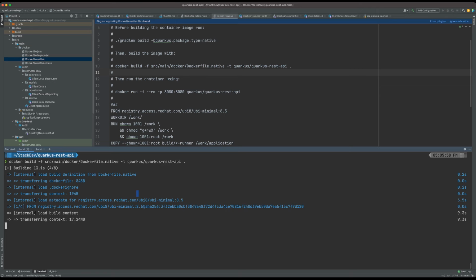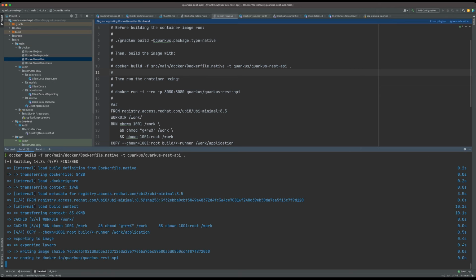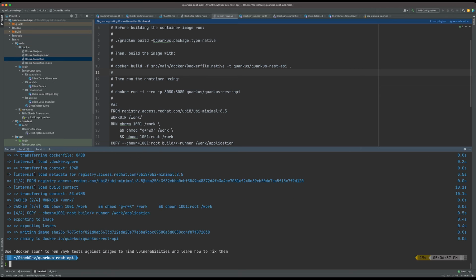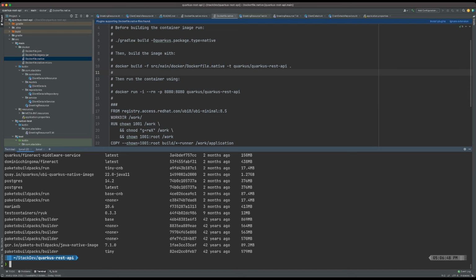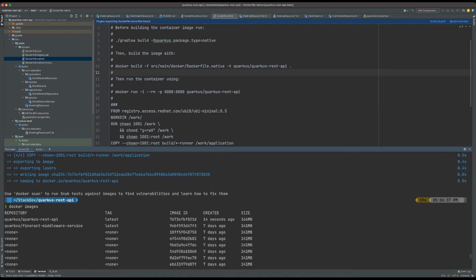So remember, when you run this command, just make sure that you comment out the unit testing in the two folders, for both the native one and then the normal one, right? So once you're finished, if you run docker images, right, I have a couple of images. You can actually see that I have an image that I created 14 seconds ago, which is called quarkus-rest-api, right?